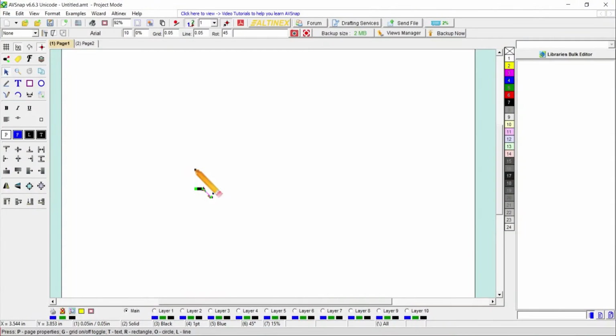AVSnap provides a simple way to continuously draw a cable object. This mode is very useful when outlining photo images. Start AVSnap and select the cable tool. Note that the cable tool icon is displayed at the cursor position.